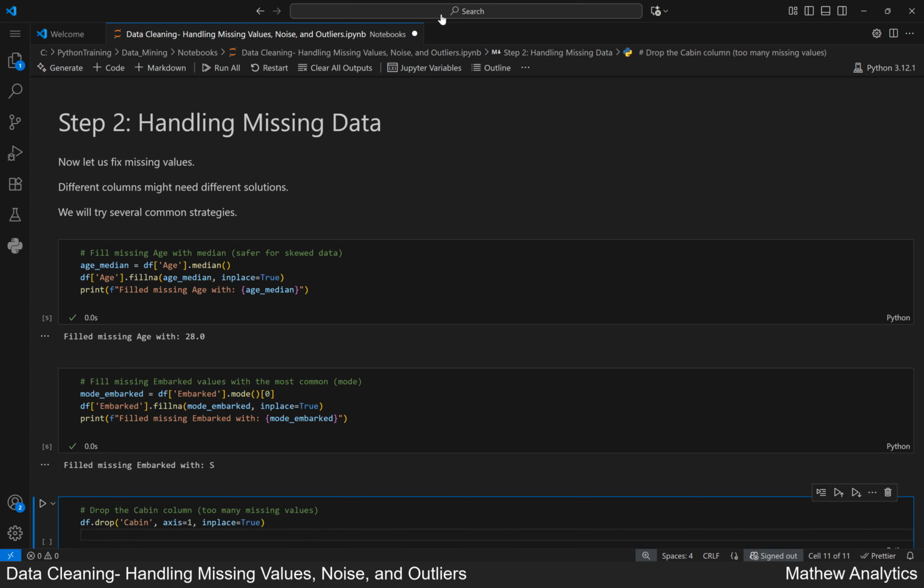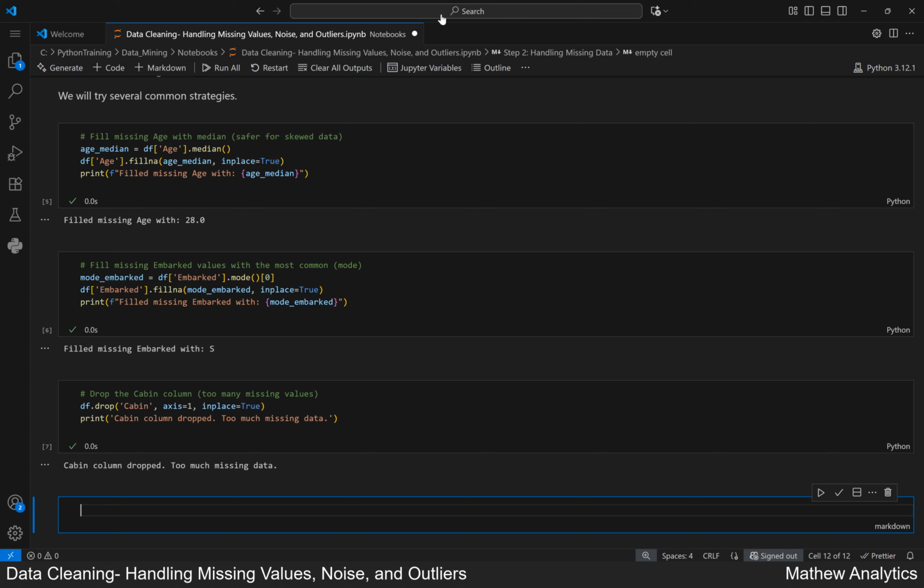Now let us check for numbers that do not fit. These are called outliers. Step 3. Handling outliers. Outliers are unusual values that can skew our analyses. We will use charts and simple math to spot them. Running the cell now. Imagine you suddenly scored 9,000 points on a quiz. That would be an outlier.